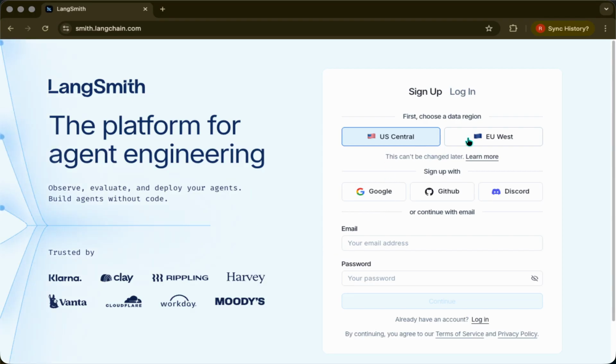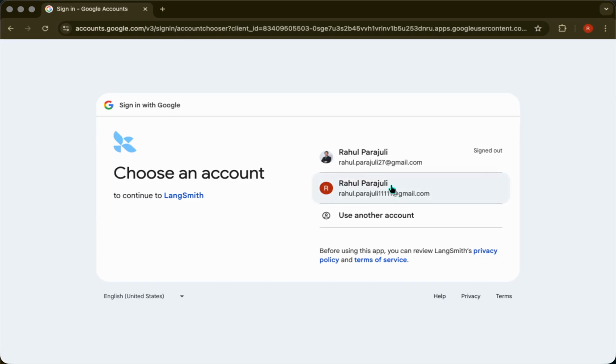Here's the LangSmith landing page. It's the platform for agent engineering. LangSmith helps you observe, evaluate, and deploy agents. Let's sign up using Google to get started quickly. I'm just going to click on my Google profile and continue the sign up process.